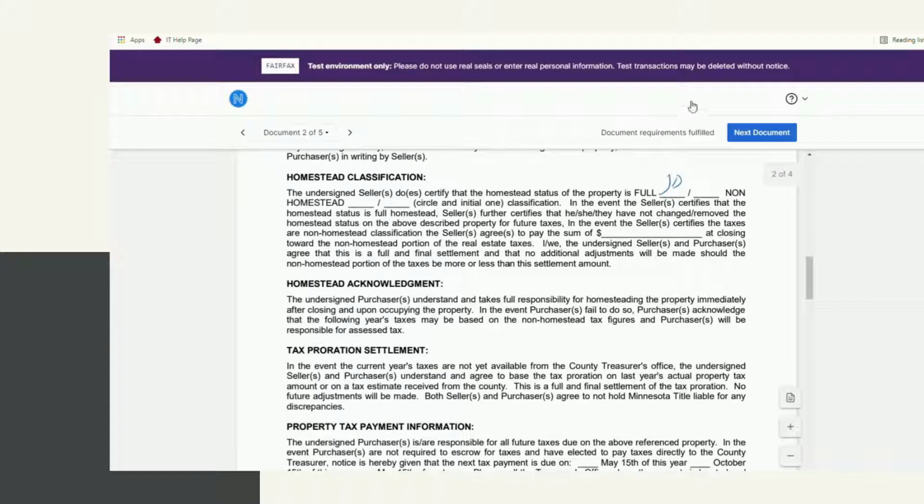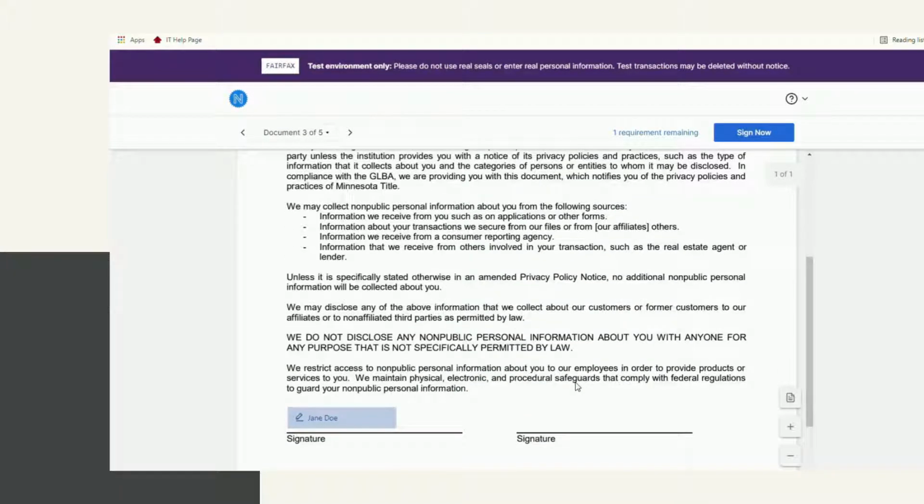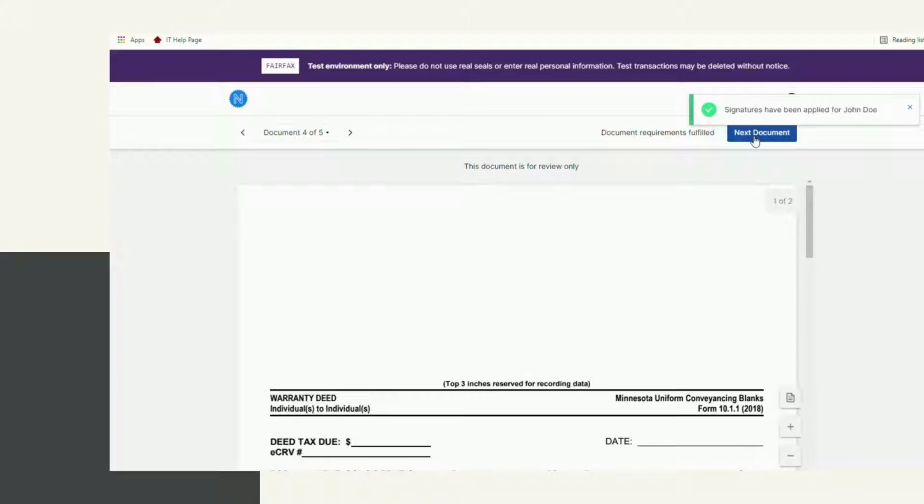Once you're done signing, the blue button in the top right hand corner will say next document. We'll click that, and we're off to the next one. This one here, I can see that I need just one signature. I will sign now and next document.